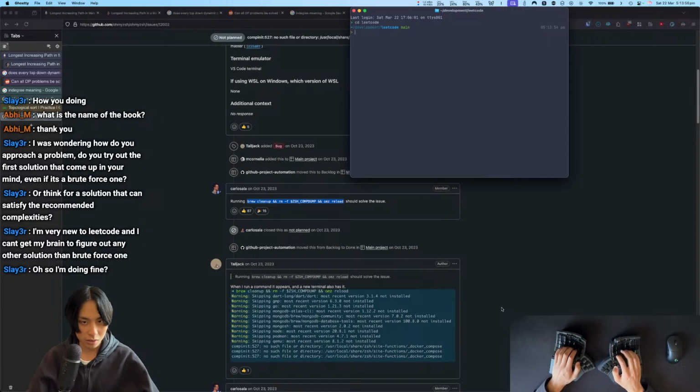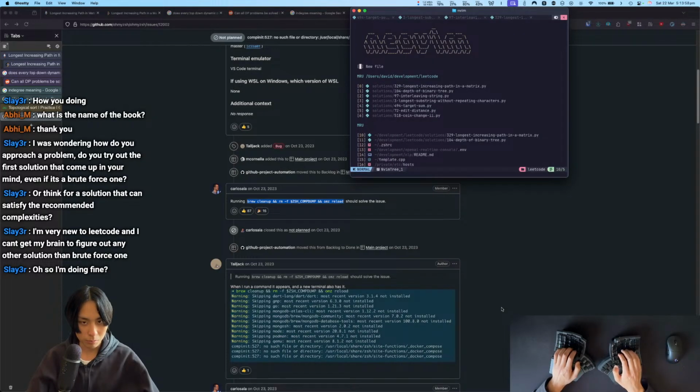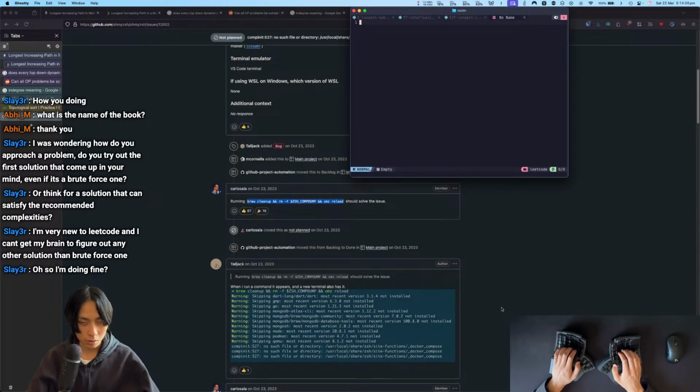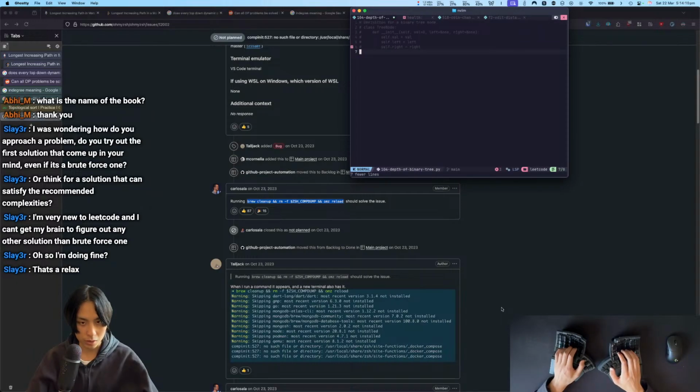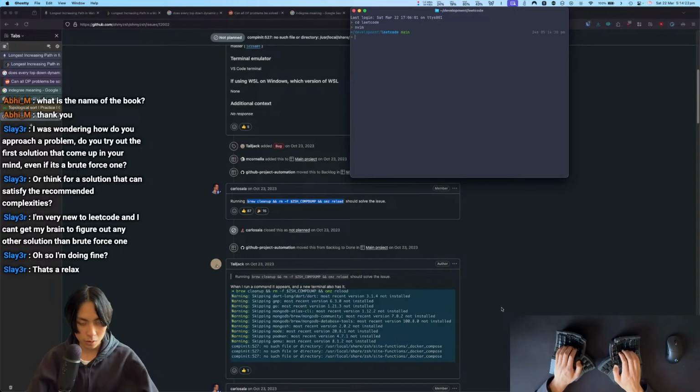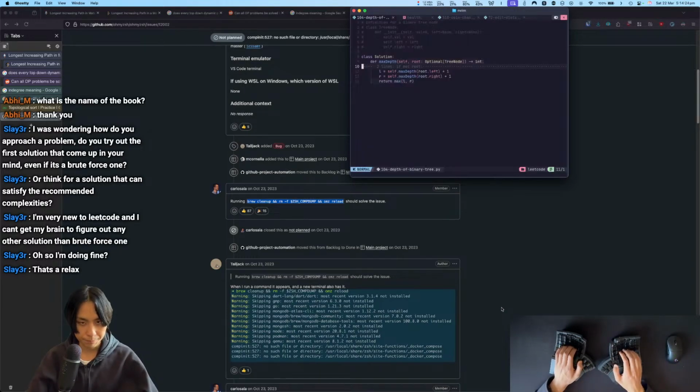Leetcode, Vim. Okay. I will need to consider. Okay, let me just close some of these. Oops. Hold on. Quit. Don't save. Okay.